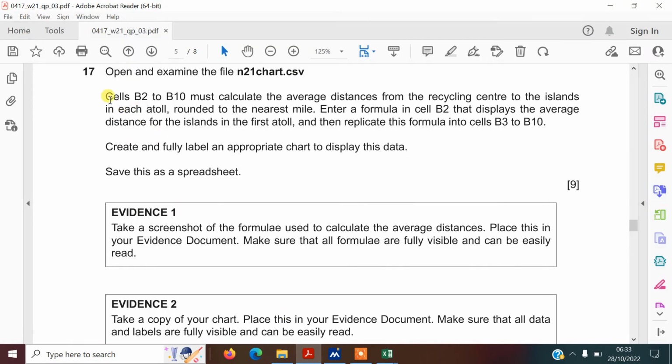And it says cells B2 to B10 must calculate the average distances from the recycling centre to the islands in each atoll, rounded to the nearest mile. Enter a formula in cell B2 that displays the average distance for the islands in the first atoll, and then replicate this formula into cells B3 to B10. And then it says create and fully label an appropriate chart to display this data and save your spreadsheet. So we need to find the average distances for each atoll.